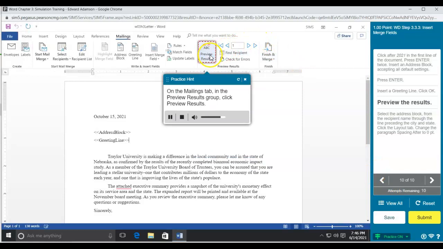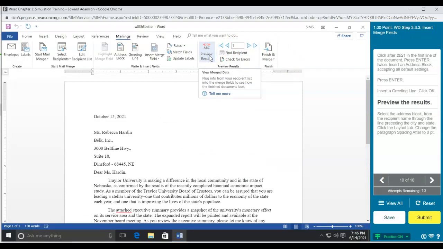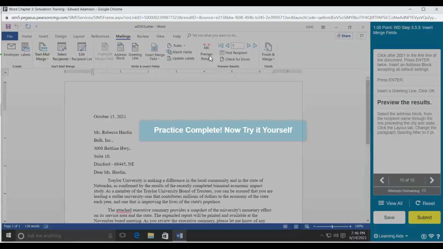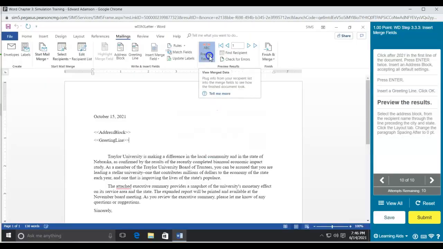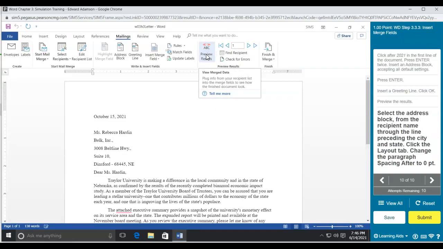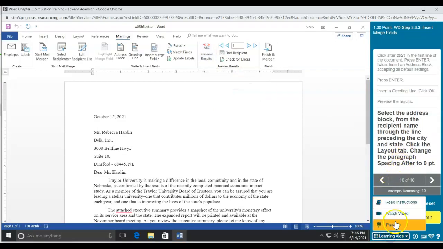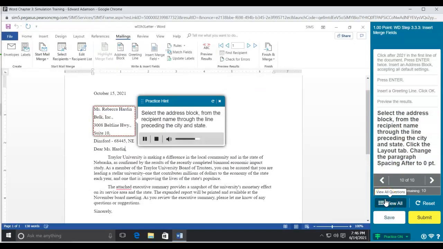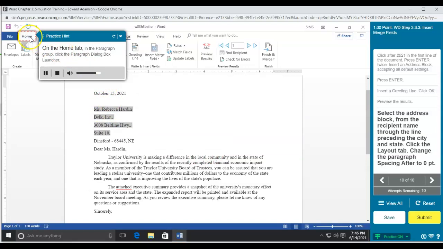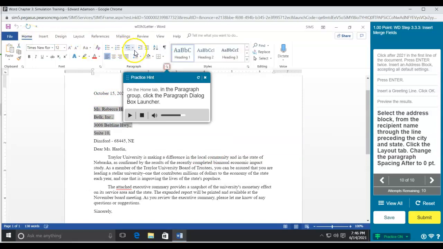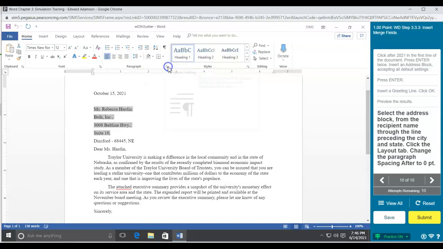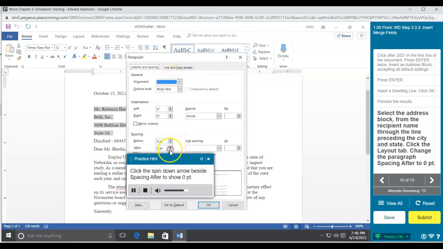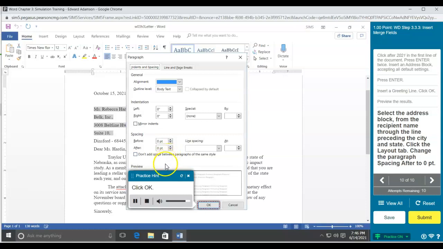On the Mailings tab, in the Preview, select the address block from the recipient name through the line preceding the city and state. On the Home tab, in the Paragraph group, click the spin down arrow beside spacing after. Click OK.